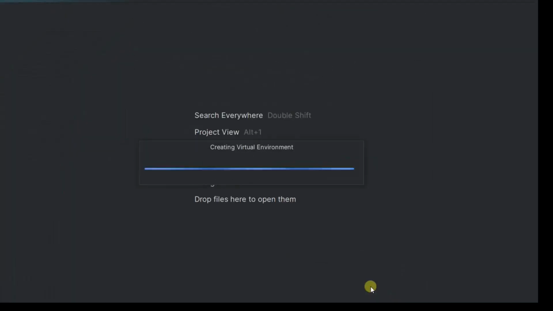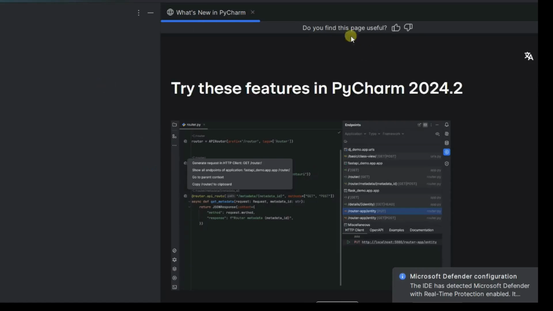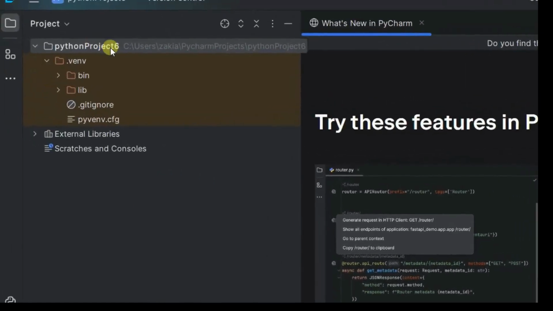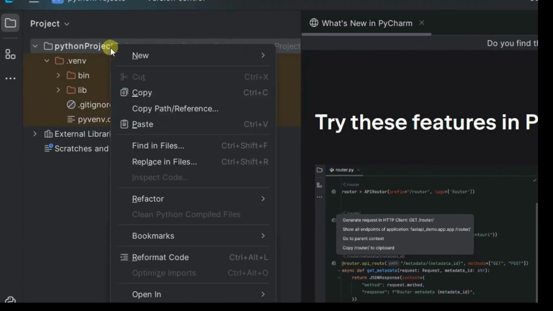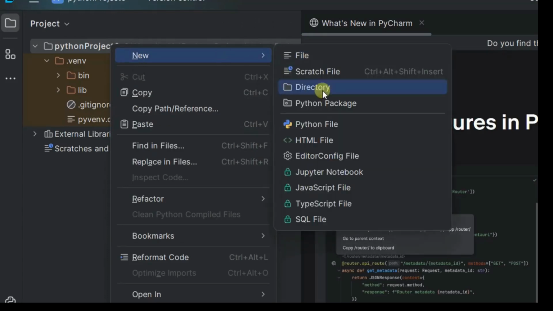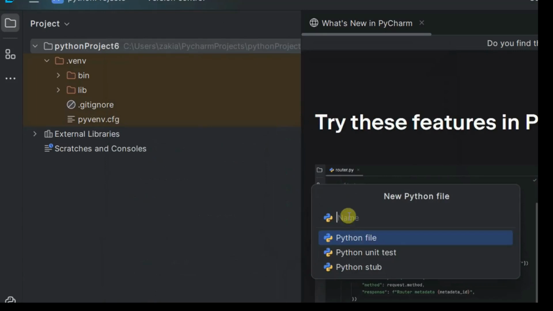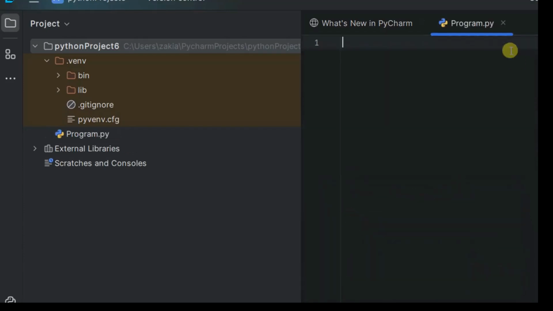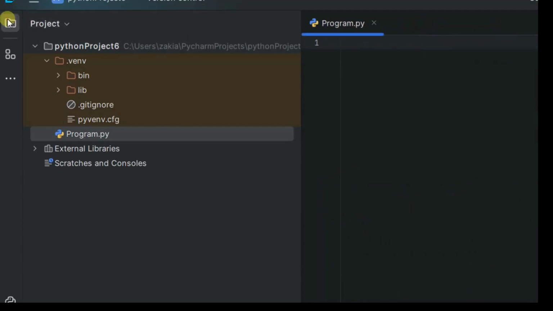When I click on this create option, this window will appear, and in this window I have a Python project button. I will right click on it. When I right click, I have a new option. In this option, I will choose the Python file. For example, I'm going to write program and I will press enter, and you will see now program.py is displayed.